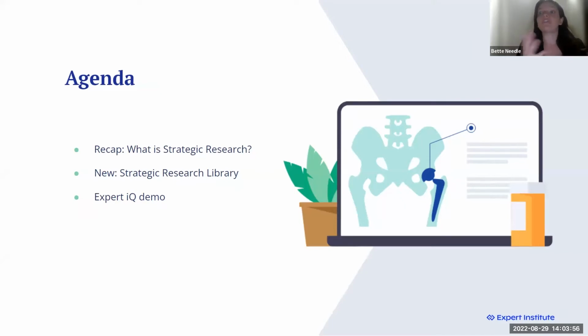Some of you might have exposure to it, some of you might not. Then we'll talk about the Strategic Research Library, which is an addition to that service and where you can access it, what it is, some of the benefits. And then I'll wrap up in Expert IQ to show you where you can find it and some of the different features in there. And as Brianna mentioned, there will be time for a quick Q&A at the end, whether it be, hey, I'm interested in this particular topic, or anything else that I can clarify as we're running through everything. So first off, what is strategic research?